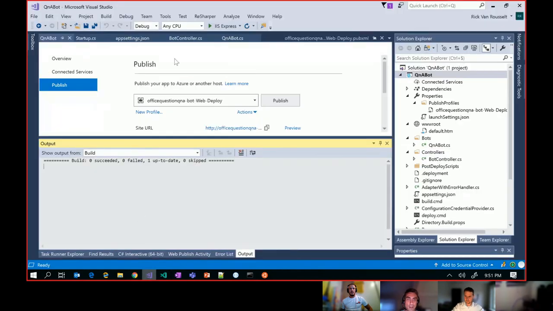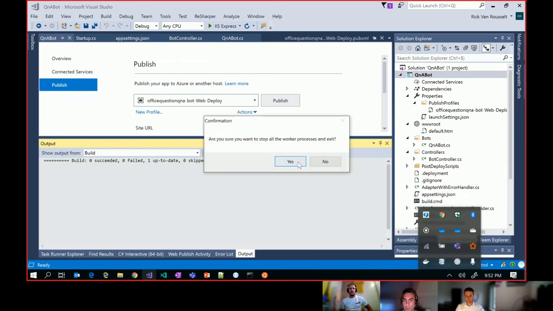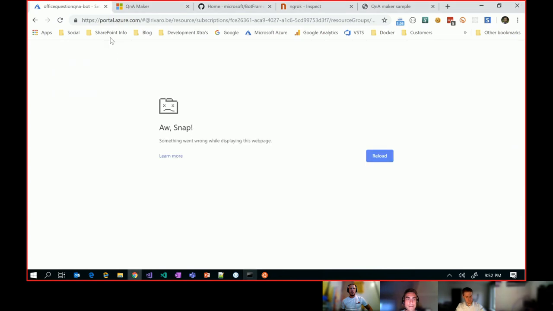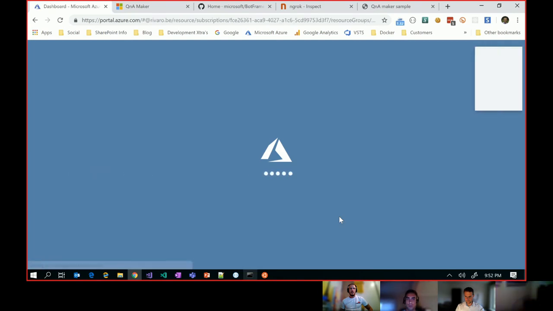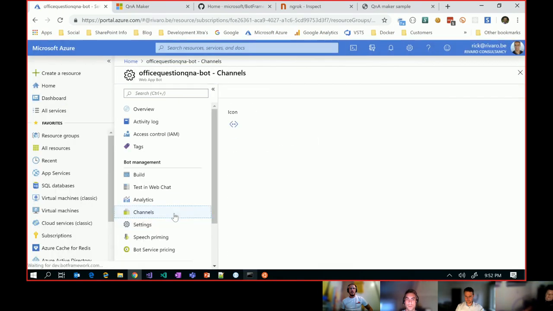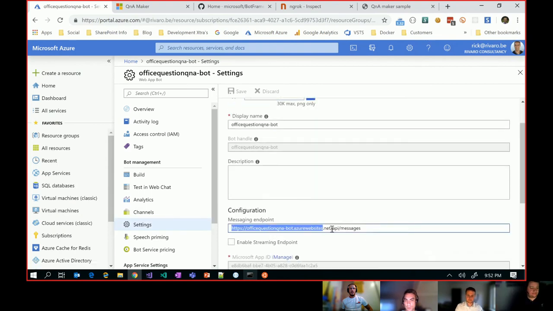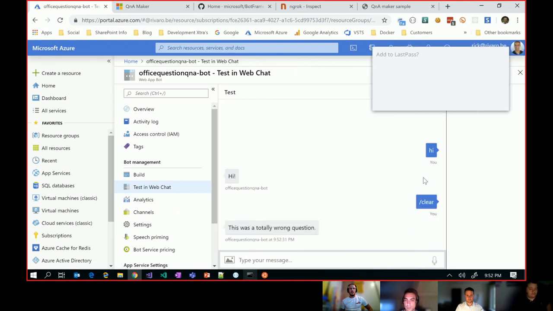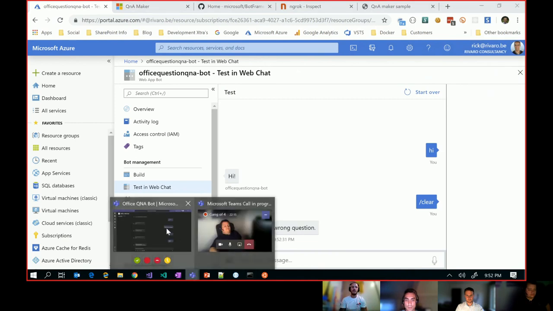Save. Let me make sure this is not running. Let me see. My IIS is there. There we go. Kill it. Make sure that's not running. Normally, this shouldn't receive any information now. Azure portal hiccup, yeah, happens sometimes. So, office question. Okay. Let's test it out in the web chat, see if the bot is still alive, of course. There we go. And see if our code change came through. This is perfect. Cool. Same from Teams again.